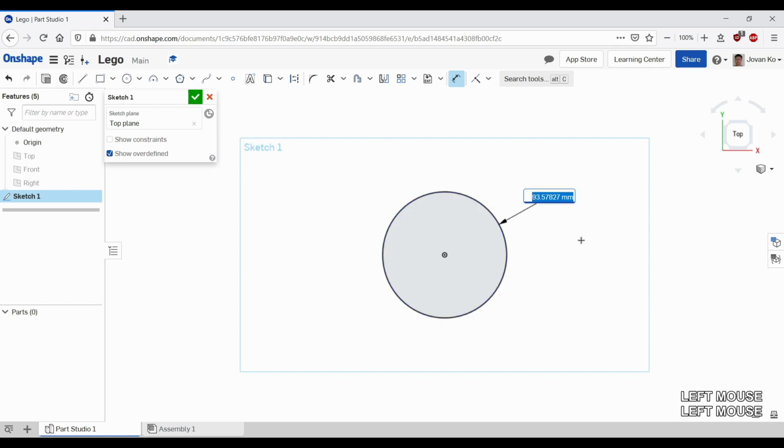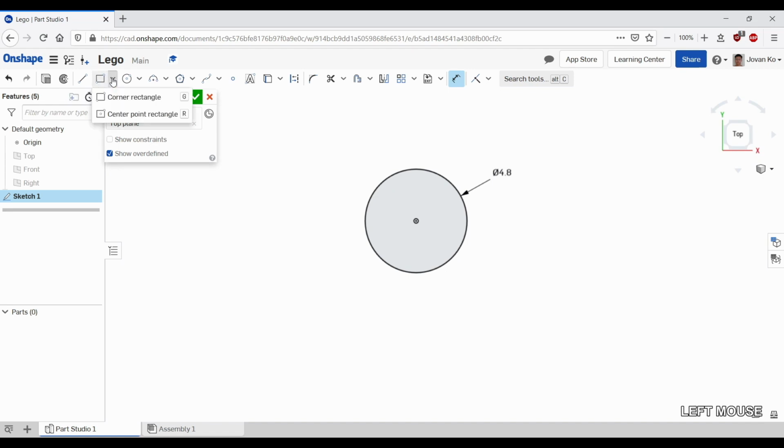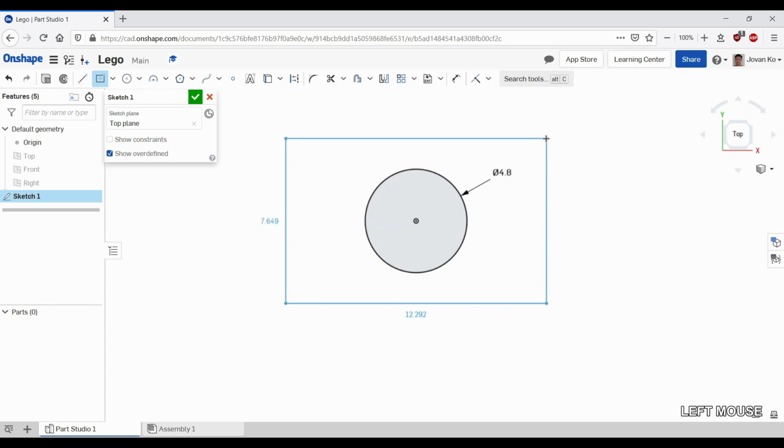So what I'm going to do is define it as 4.8 millimeters. So you see that automatically rescaled it, but that's okay because we can just zoom in. And now I'm going to define a square around it. So in order to do that, I need to select the center point rectangle. Again, snapping to the middle. And I can be really approximate because I can more specifically define the dimensions later.